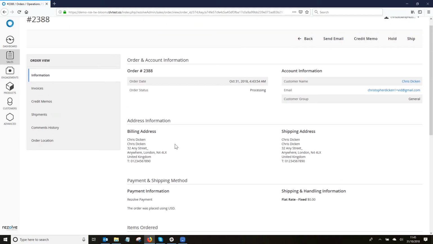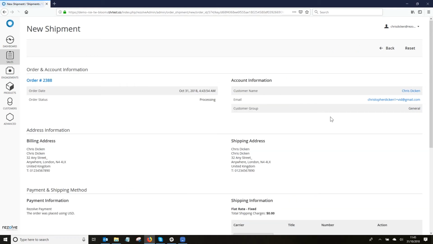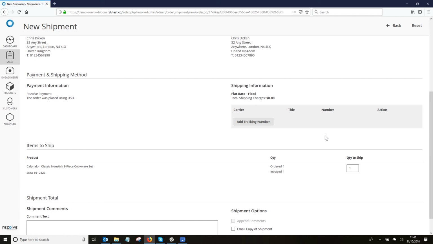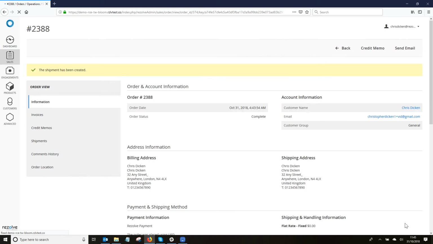In order to process that order, to complete it, all I need to do is, when the time comes, simply tell Rezolve that it's gone out the door, it's been shipped. And to do that, I just click the ship link at the top right. And then literally all I need to do is click submit shipment here. And you see there, the status of the order is now complete.